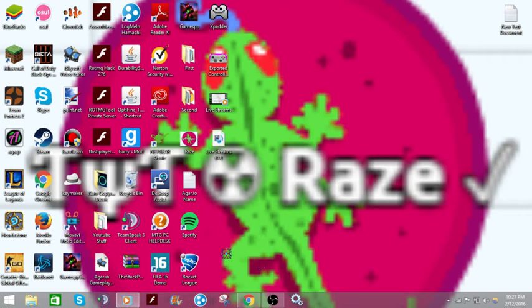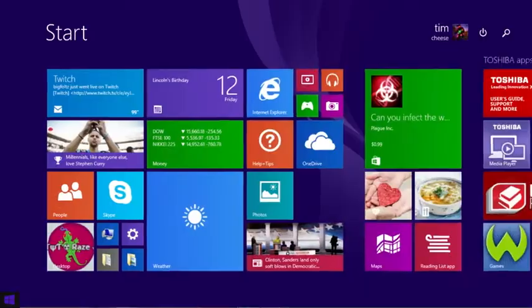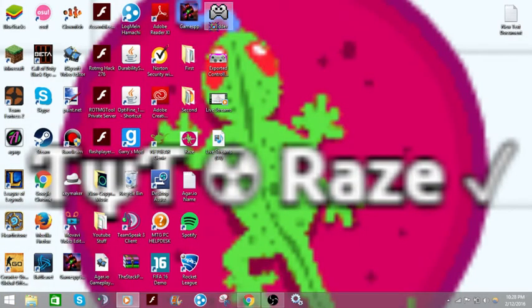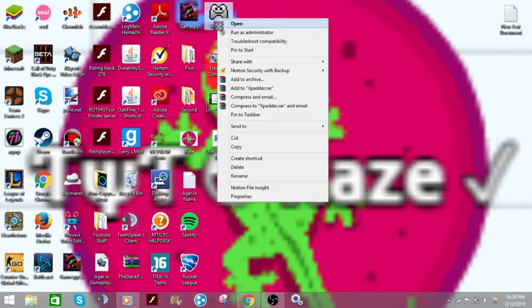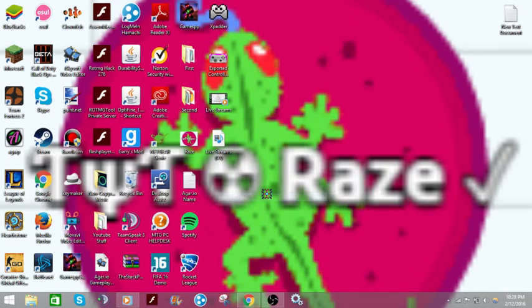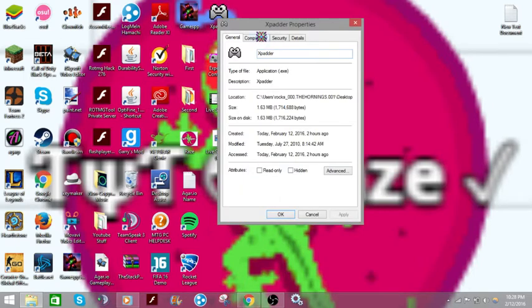Guys, today I'm going to be showing you how to play Agario with a controller. Right here you can see that I have XPadder. You're going to need to download this, but if you're on a Windows 8 computer, which I am right here, you're going to need to go right here. This is going to be in the description, okay? Go to properties, if you're on Windows 8.